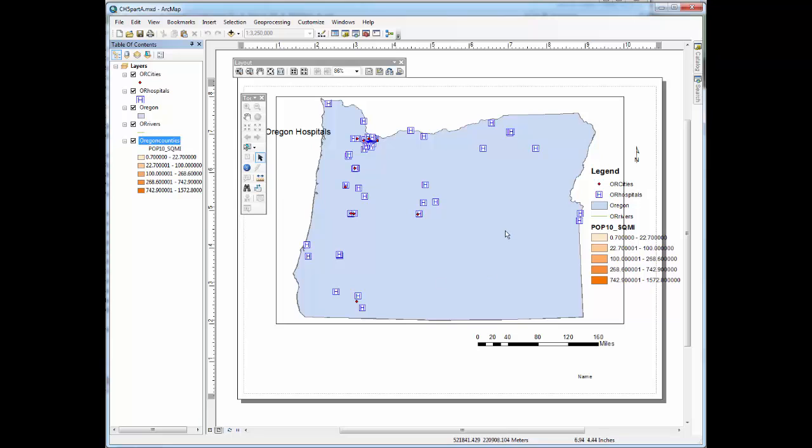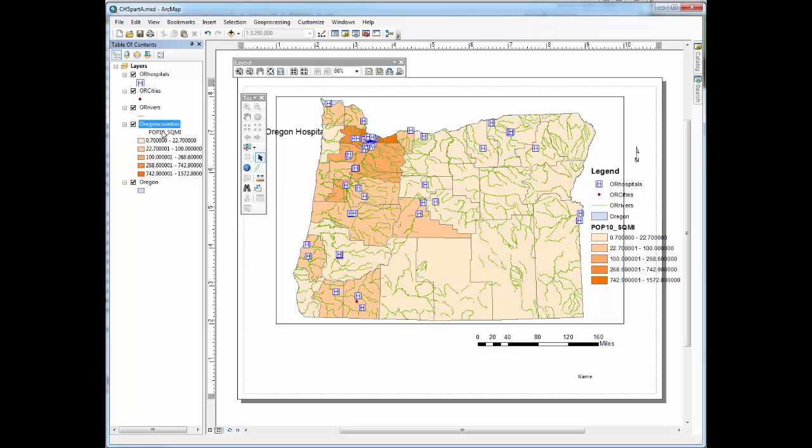And you may notice that your counties aren't showing up, and that's because of the order that they're arranged in the table of contents. So from my table of contents view, I have to be in list by drawing order view in order to change this, but I want to rearrange. So my first layer will be hospitals, then cities, then rivers, and then counties, and then finally followed by the Oregon state boundaries.